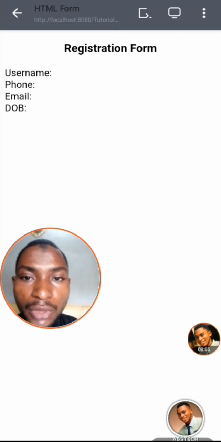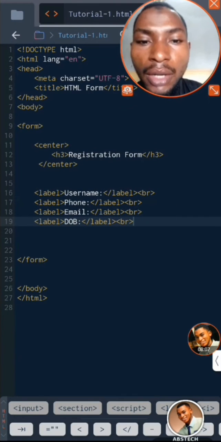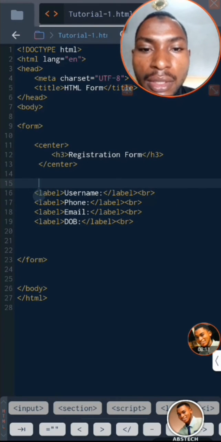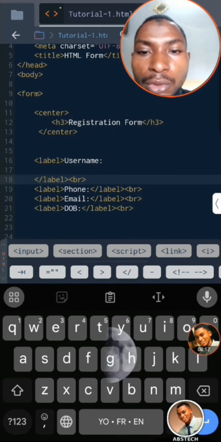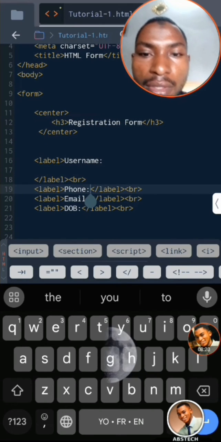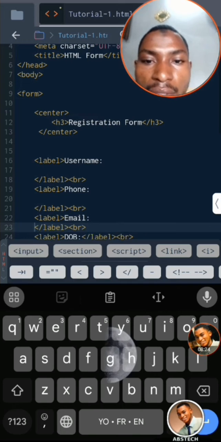Not to take much of our time, let's move on to inserting, collecting the username. The username we want to collect. Now I will come inside here, right here. I'll break it down just like this for you to notice. I am coming inside the label just after this, like this. I'm coming right here.